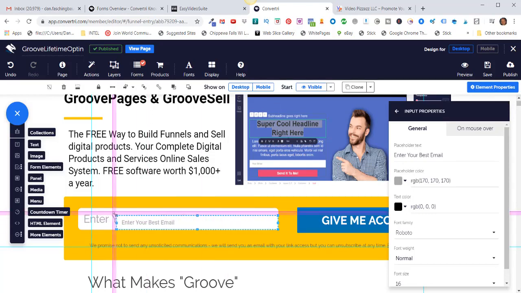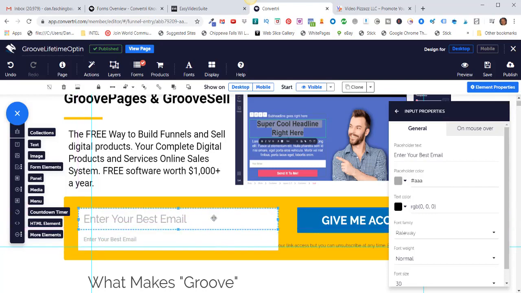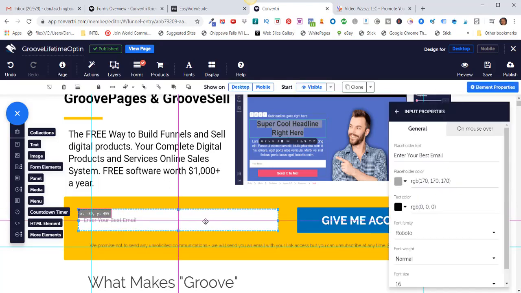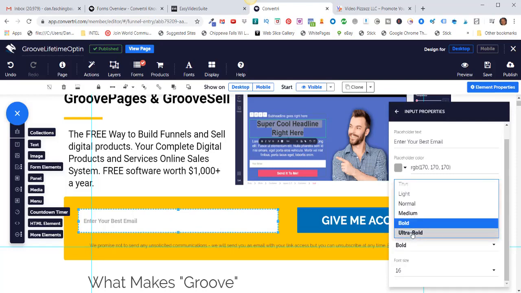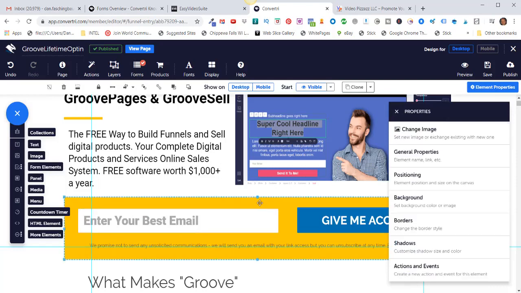and stretch this out so it's almost the size of the other one, like so. And then I can come down here and I can select that and delete it. Bring my real form up here. So then you'll see here that you have access to a font family, whether you want it bold or not. Like, for instance, I could make it ultra bold. I can change the font size. Let's make it like, say, 34. And then we're good with the email input field.